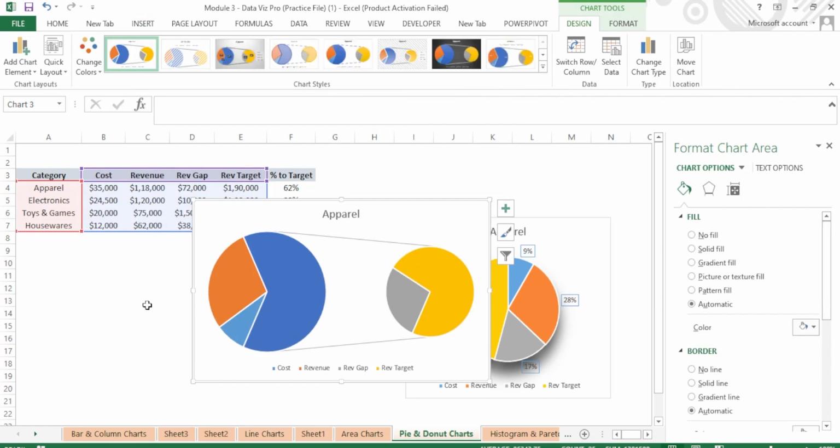In pie to pie, it is combining the data. Some data is combined. It's like taking the shape cutout. You can see it combines the data. It means suppose you have two same elements here, the revenue gap and the revenue target.